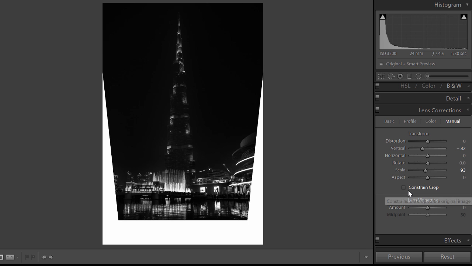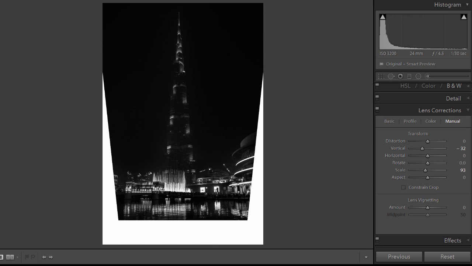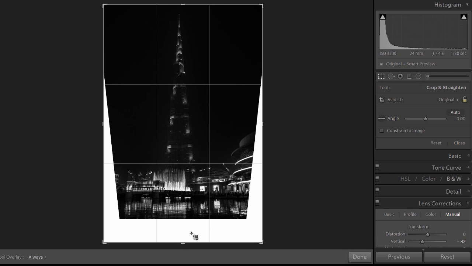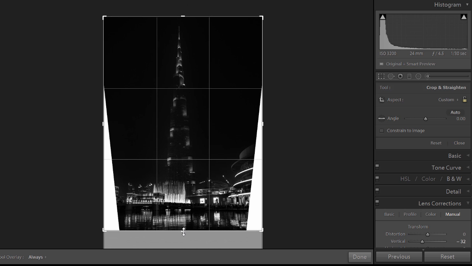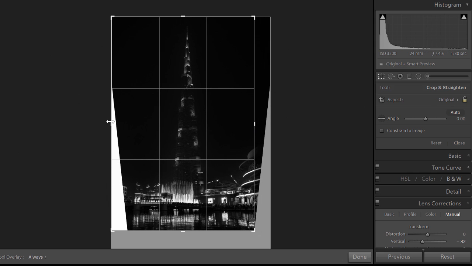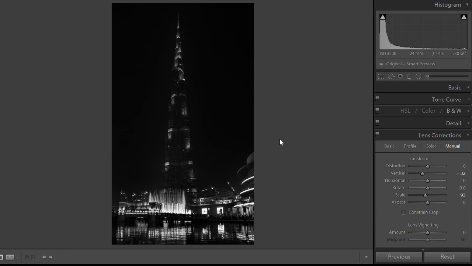Now I can click the Constrain Crop tool, but what that's going to do is crop, and I'm going to lose a lot of this bottom section here. So instead of doing that, I'm going to crop it myself. So let's go back to the top here. We'll go to the crop tool. All right, and I'm going to crop this myself. So I'm going to go down to about there, and I can crop in if I like on either side over here, just so I don't have that white space. And there we go. That already looks a lot better to me.